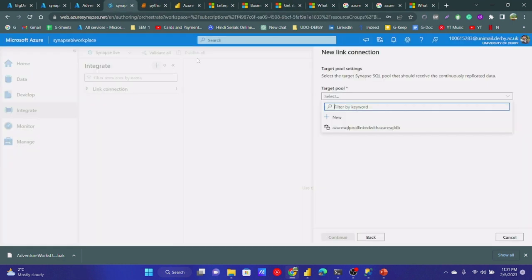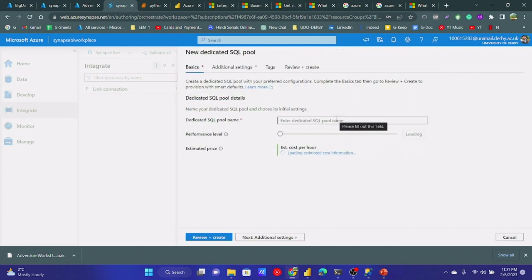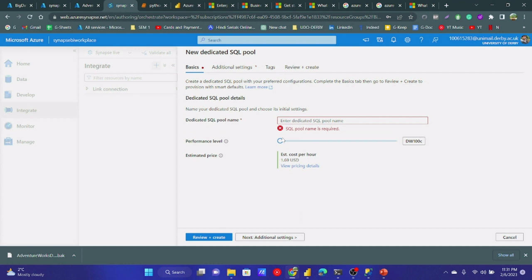Let me just go back. If you don't have any target pools, because you are doing this for the very first time, you're going to create a target pool, which is nothing but a dedicated SQL pool, which we were talking about. So you give a name, and I'll keep this basic: my dedicated SQL pool for Azure Synapse, because Azure Synapse is going to use this pool, which will take my Azure SQL data into this pool.